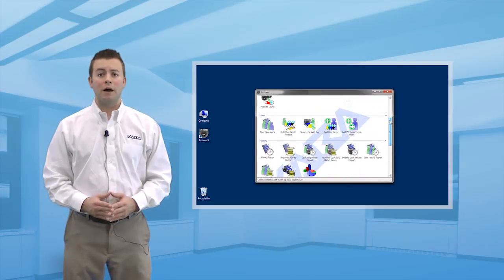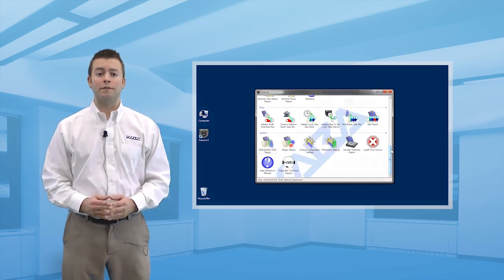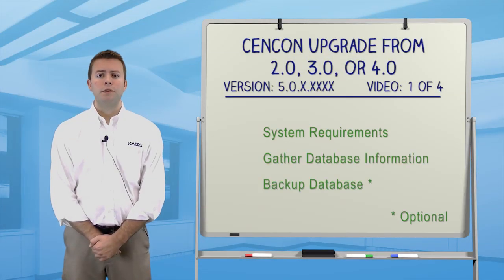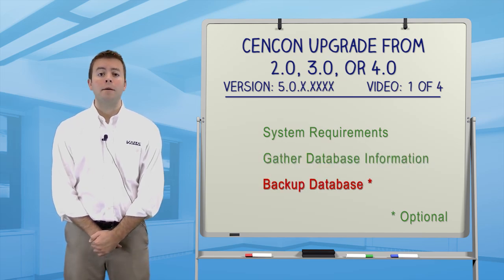In these 4 videos, I'll show you step by step, click by click, how to upgrade to the newest version of Cencon. For the rest of this first video, we'll talk about system requirements, we'll gather some important information, and if necessary, we will back up the current database.